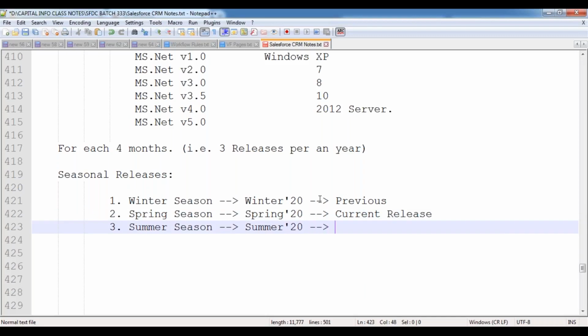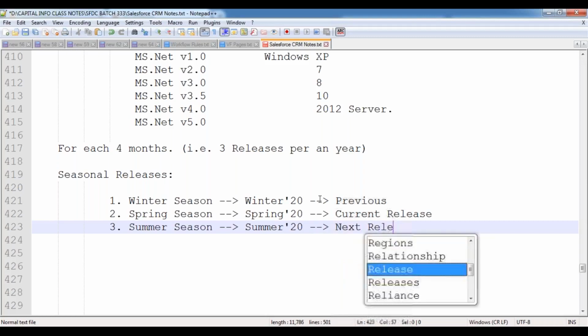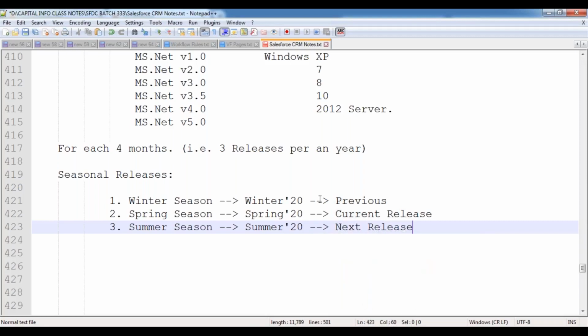What is the next release? The next release is Summer 20. This is the next release, that means a future release. Summer 20 is the new release which will be given by Salesforce on July 18th, 2020.